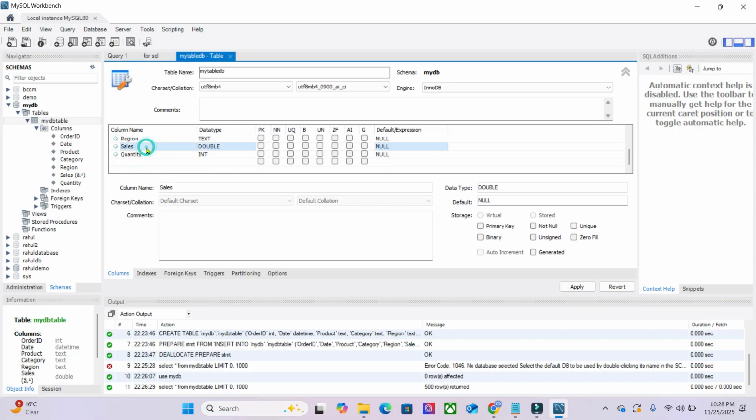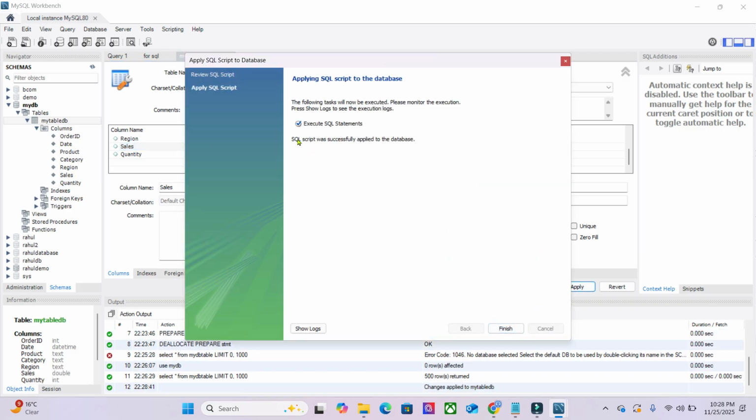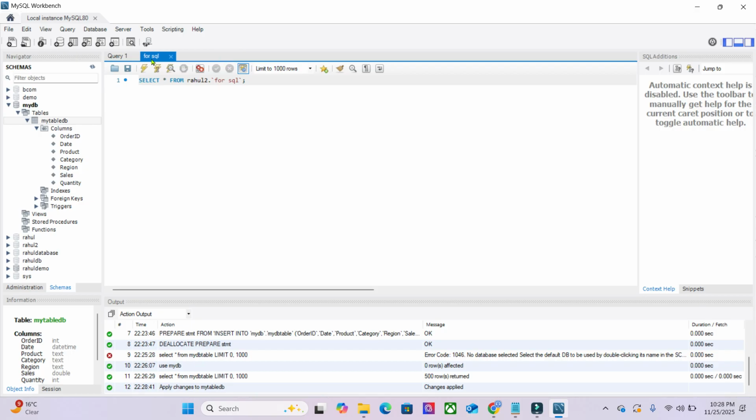So I just renamed this product column, that is sales, and I changed the table name. Now I click on the Apply button, and then click on Apply again. You can see it says the SQL script was successfully applied to the database. Click on Finish. It means my table name has now changed. You can refresh. The name of the table, my table DB, is changed, and the sales column is also modified. You can now close this window and come back to your query again. There are multiple windows. Now you can perform all the queries.